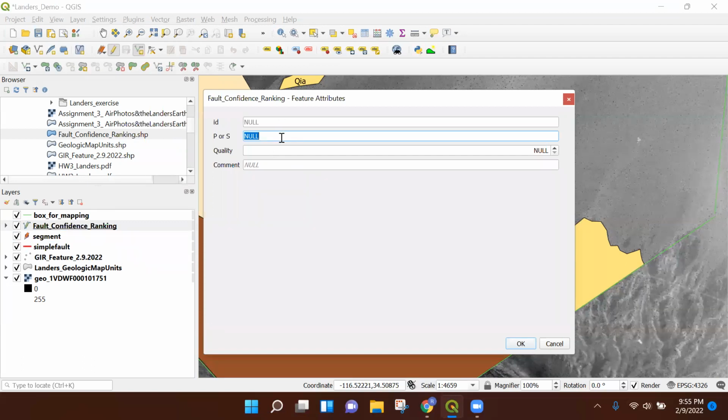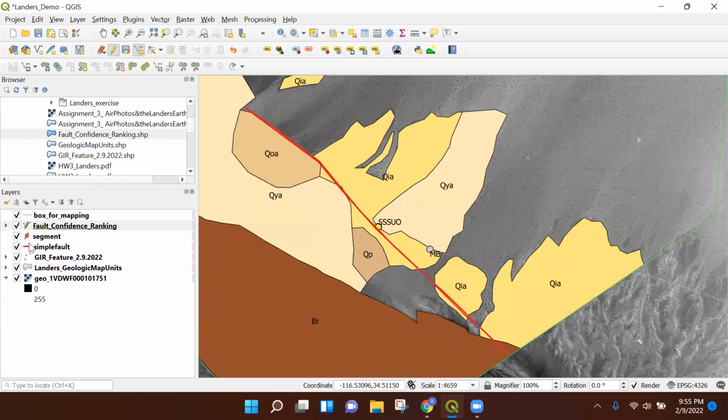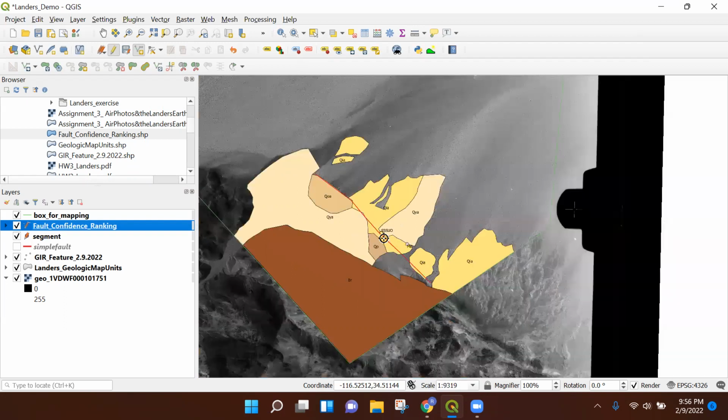You can refer back to the GIR presentation, but we're also going to discuss more about tips and tricks that help you determine whether or not the trace is going to be primary or secondary. For the sake of the example, I'm going to say it's primary and it's case sensitive again, so we'll want to do a capital P. And let's say I want this to be distinct, so a ranking of 3. You'll map it, you'll know if it's mapped correctly, you can toggle off the simple fault and it will be right here. You'll do that for the rest of the segments and then you'll be done.